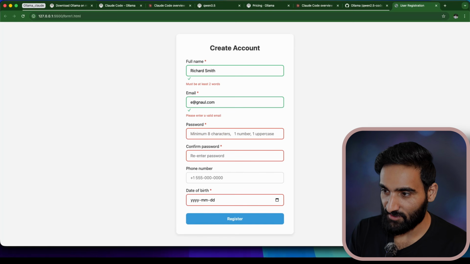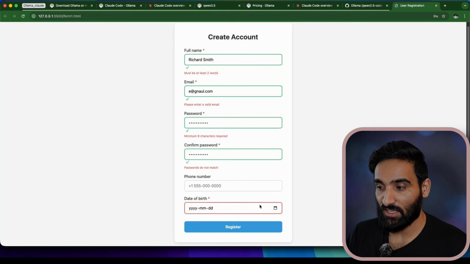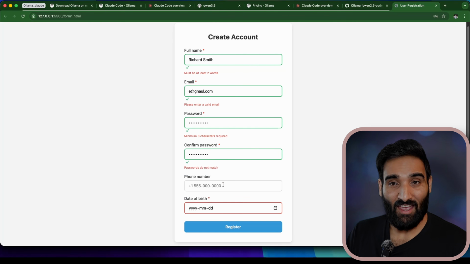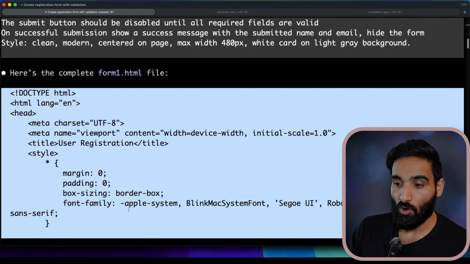So I'm going to test with the password now. Okay, if I mistype the same password, it'll even tell me, and it's also asking for the date of birth and everything like that. And this is pretty cool. Okay, so what else could we do with our model that is working?